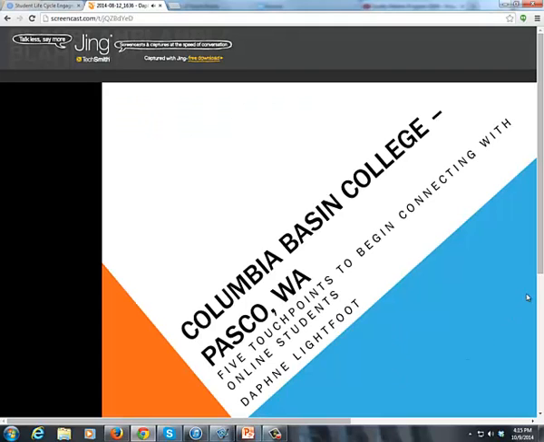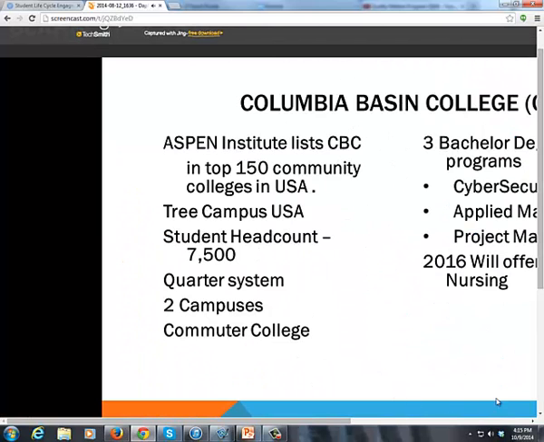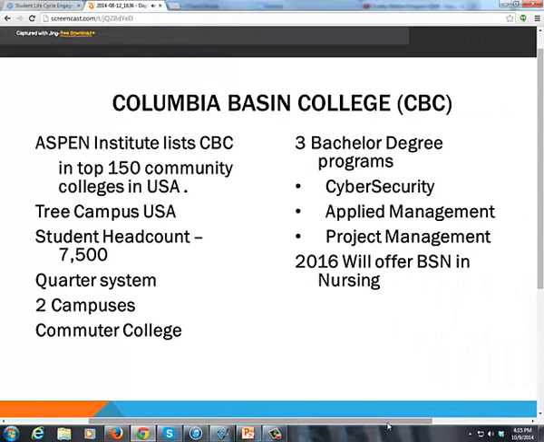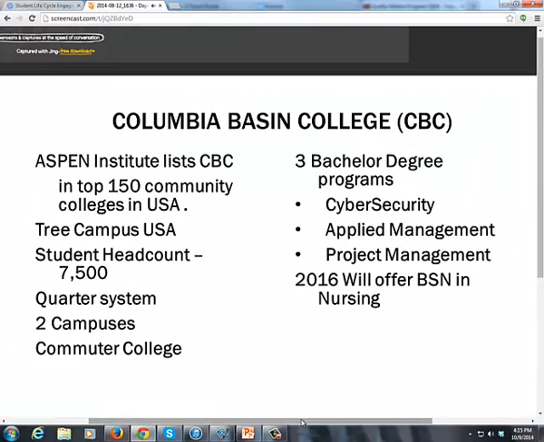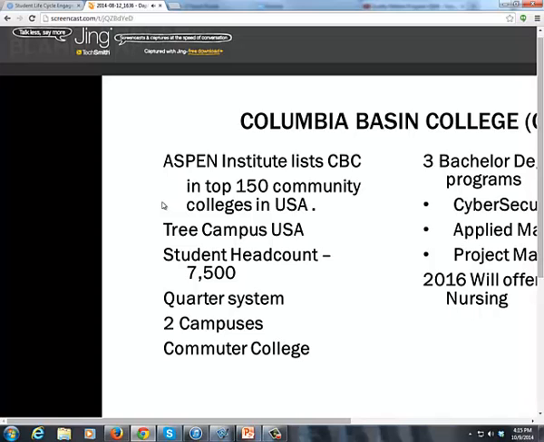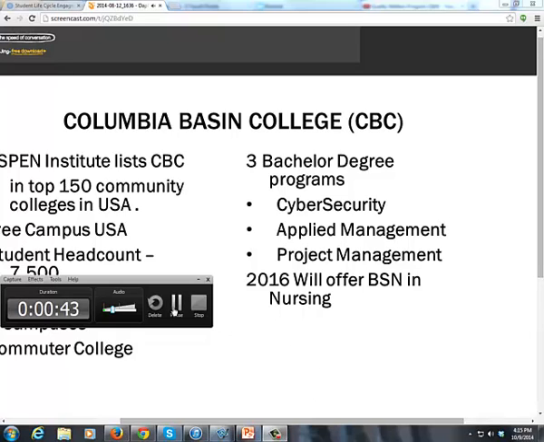Hi, my name is Daphne Lightfoot, and I'm from Columbia Basin College in Pasco, Washington. Columbia Basin College has been listed by the Aspen Institute as one of the top 150 community colleges in the United States. We're also a tree campus. Our student head count is 7,500. We're on a quarter system with 2 campuses and are a community college. We also offer 3 bachelor degree programs, cybersecurity.